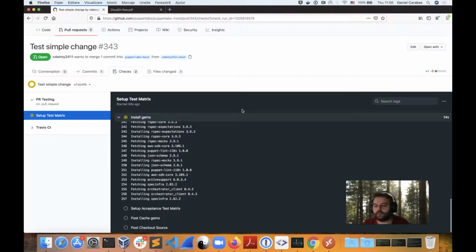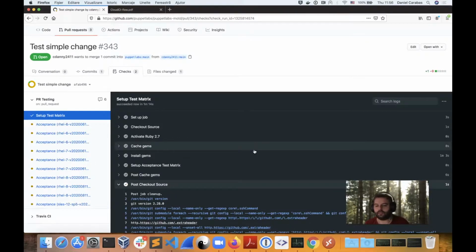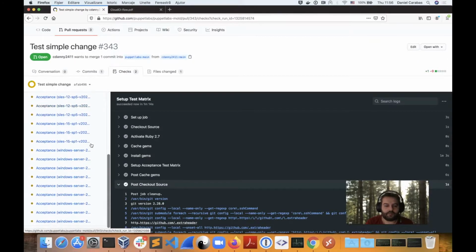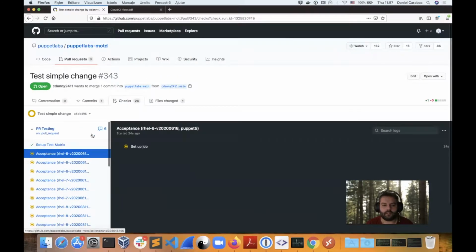So once the test matrix is done, this will kick off a series of acceptance tests against all the OSs in the metadata. These warnings are related only to the fact that these images are not currently known by the matrix setup. So on the left side, now we'll see all these acceptance tests started popping up. For each operating system in the metadata, 3 acceptance tests are run, 1 for each Puppet version. So let's take a look at the first one.